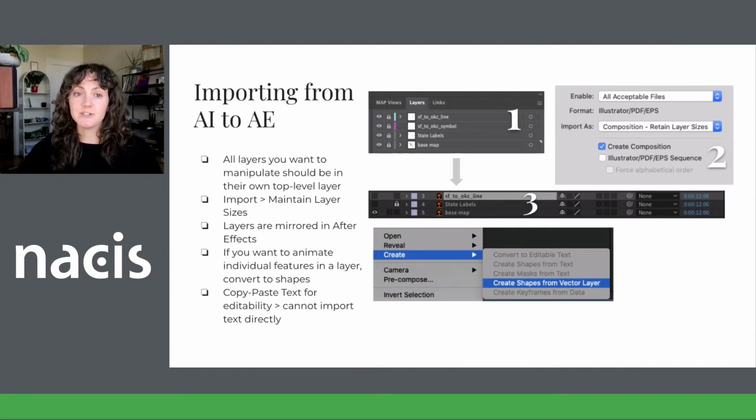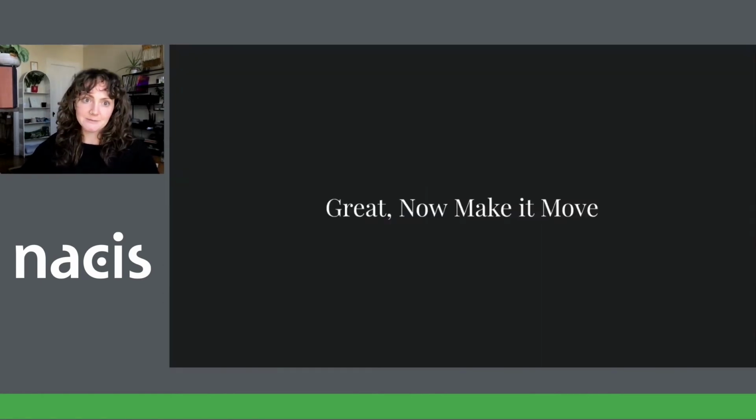These layers are linked, so if you change styles in Illustrator, it'll update in After Effects. And once you click on a layer to create shapes, this is the point where it becomes unlinked, but it's also necessary in order to use the full suite of After Effects styling on individual pieces of a layer. So for example, if you wanted to animate individual lines in a road network, I find it easier to make complex shapes, colors, etc. in Illustrator, but anything that needs to be animated, again, you would do it in After Effects.